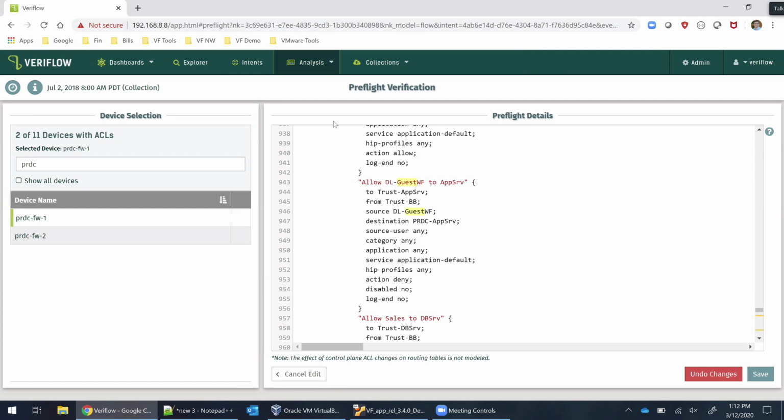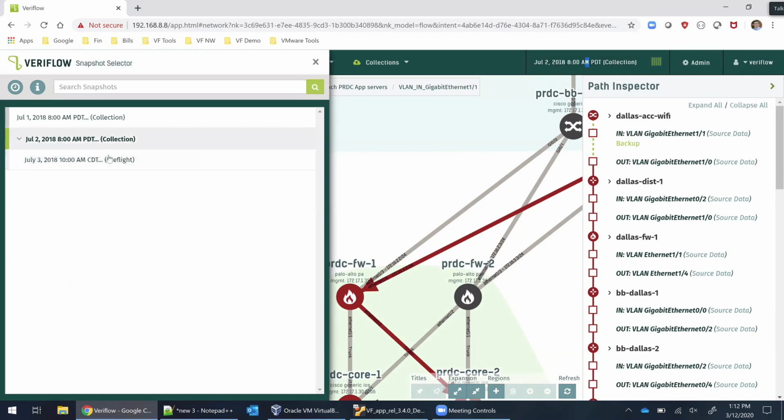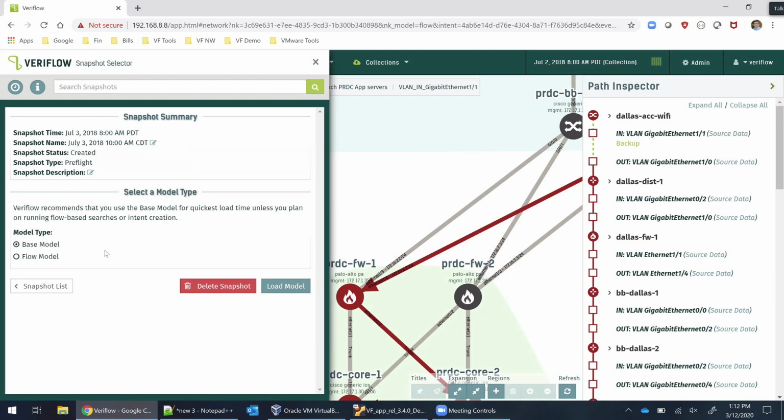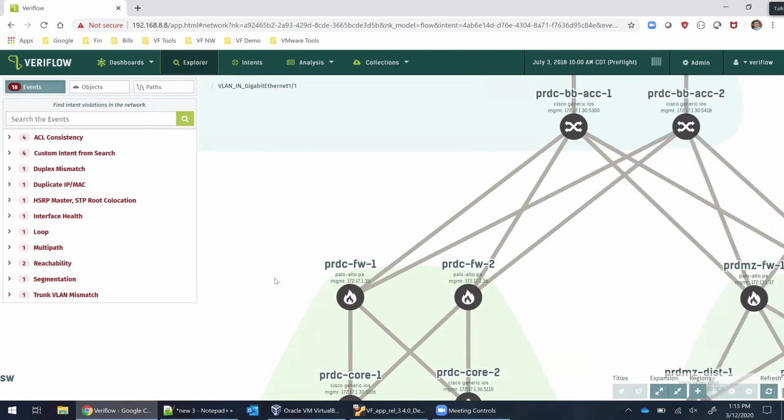And in the interest of time, I've already built that new model, and it shows up as a new snapshot right here. This is the pre-flight snapshot which has been built. And in this pre-flight snapshot, all the information is coming from the real network, but with this one access list change that I have made. And now you can see the segmentation problem where guest Wi-Fi was able to reach primary data center, that segmentation problem is no longer there. Okay. So that is how pre-flight works.